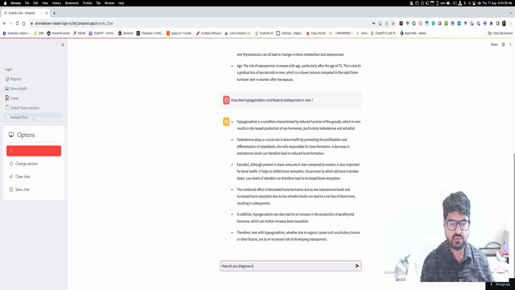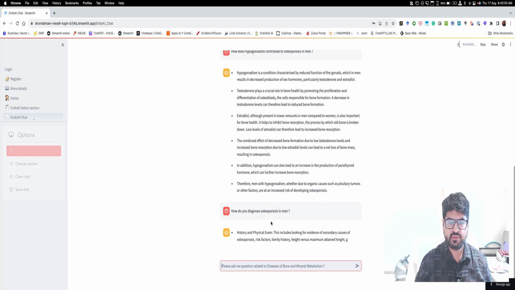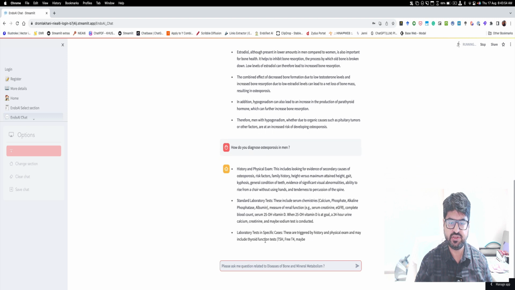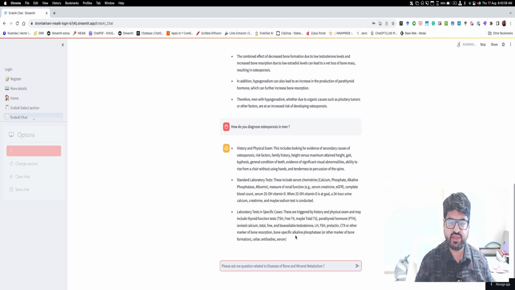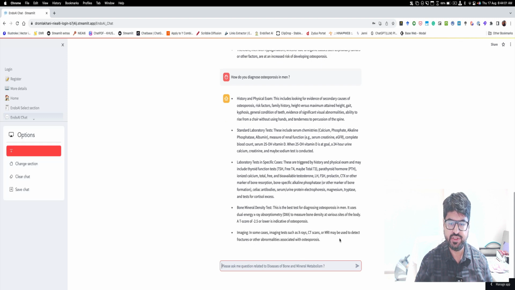Now let's say, how do you diagnose osteoporosis in men? Okay, so you have history and physical examination, standard lab tests. These are the lab tests which it is suggesting. We are testing specific cases. Okay, bone mineral density, right? Imaging. So these are the things which it is suggesting.